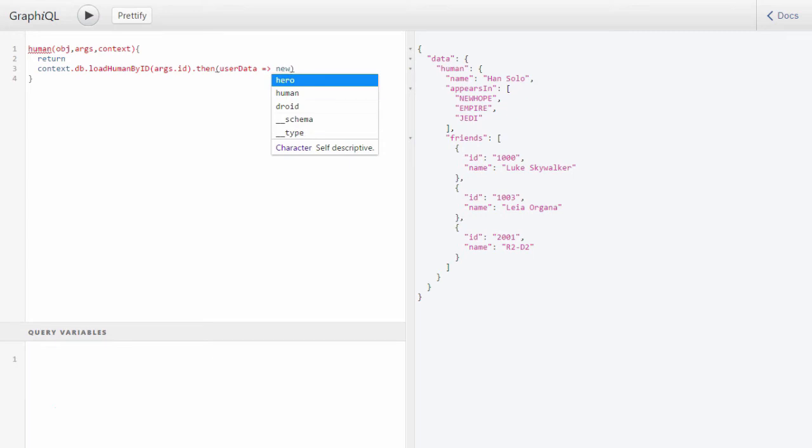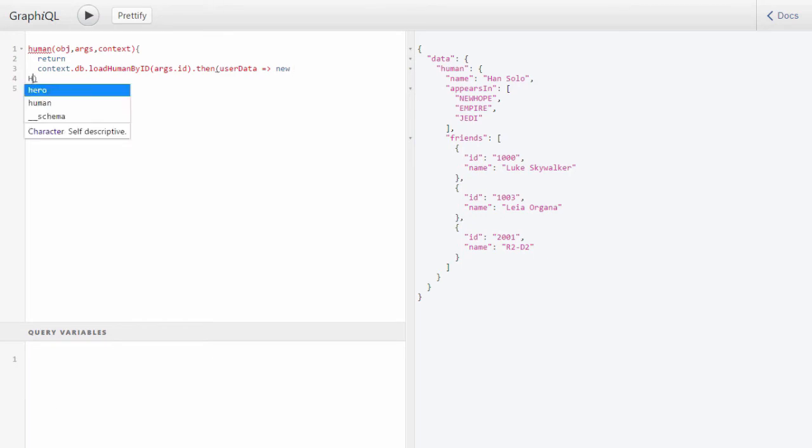And then the query is still the same, but we have certain things to be observed here. This human, and in the bracket we have to write user data. Now the context is used to provide access to a database which is used to load the data for a user by ID provided as an argument in the GraphQL query.